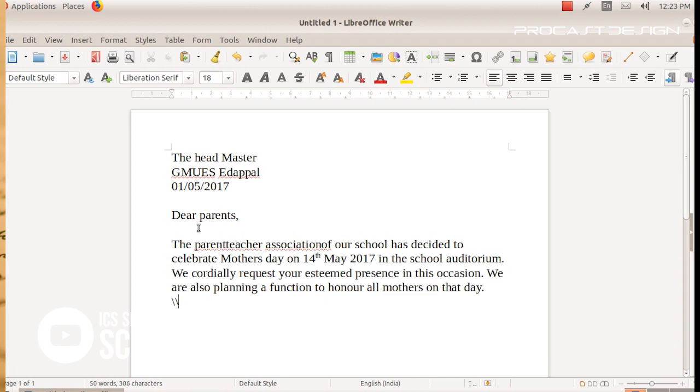Okay, then press the enter key 3 times, then type with regards. The first letter is capital, so you must type in a capital letter. With regards, then headmaster. Okay.